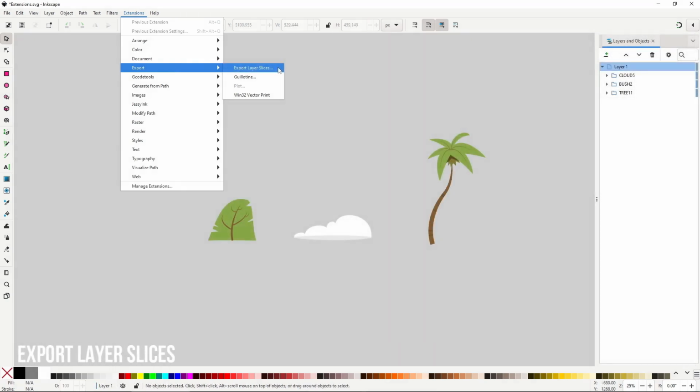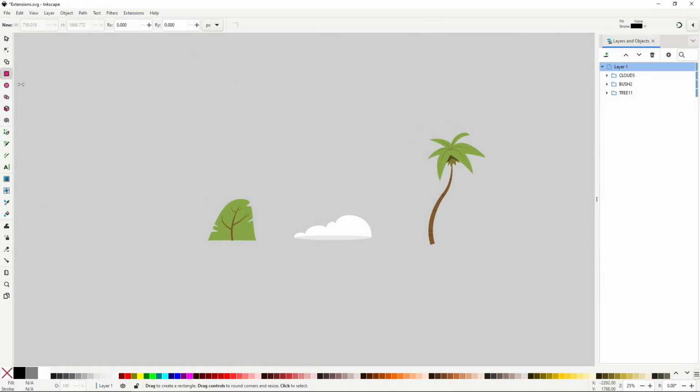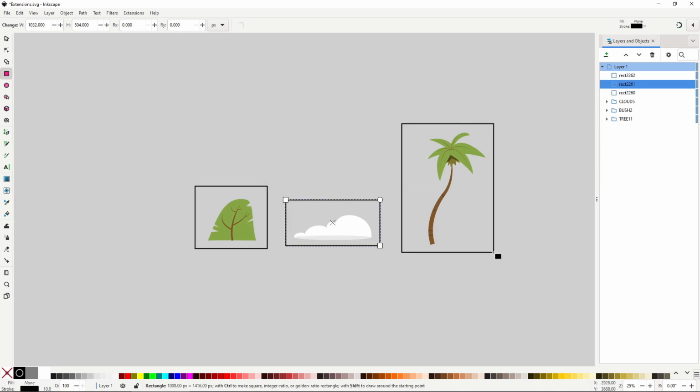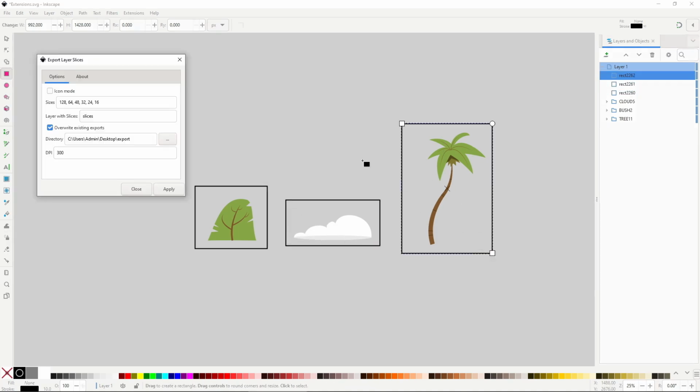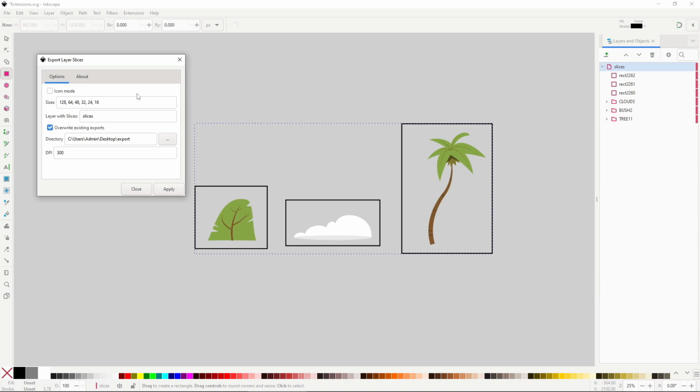Export layer slices will export all rectangles in a layer as its own separate files. Just put whatever you want to export inside a rectangle of any dimensions. Make sure the layer name matches the name set in Layer with Slices, and set the exporting directory and the DPI. You can also enable icon mode so that you get different versions with different dimensions specified in the size input.